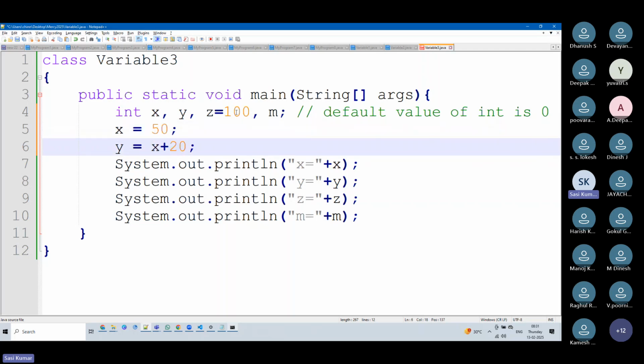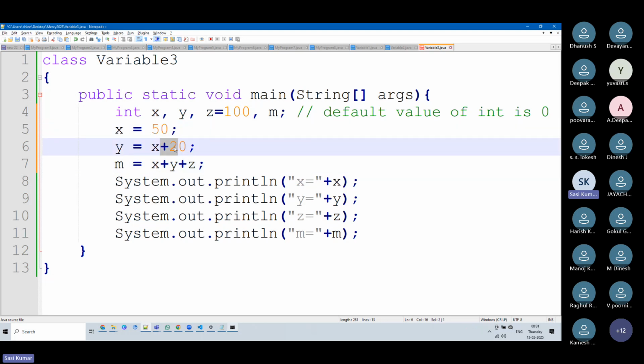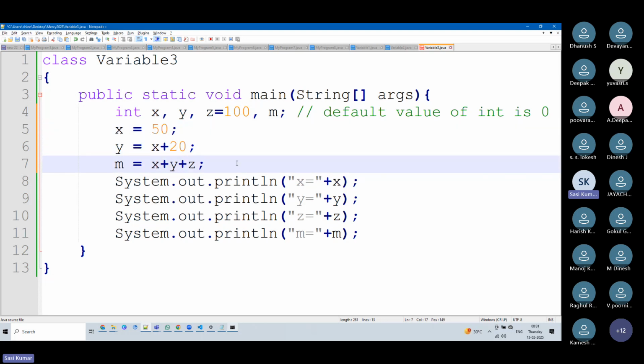Z we have already defined. I want to give M the value M equal to X plus Y plus Z. So I have three other values. What is X? X is 50. What is Y? X plus 20, which is 70. What is Z? Z is 100, that we have already defined.